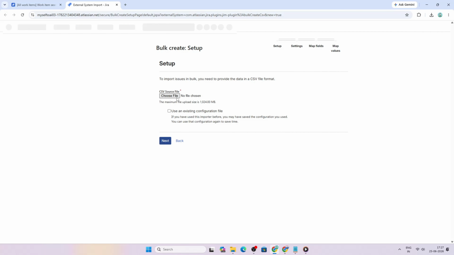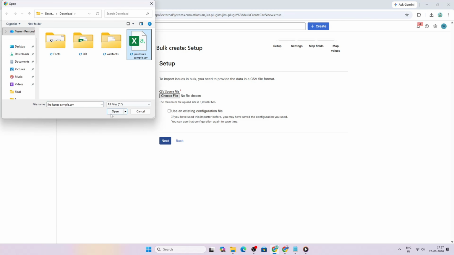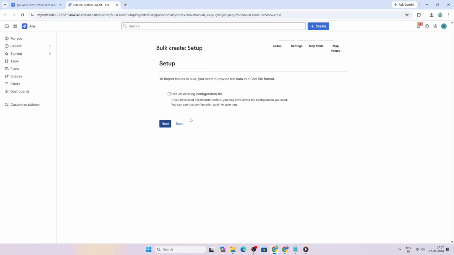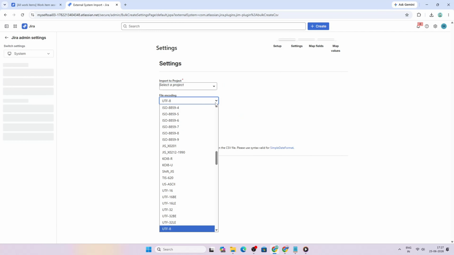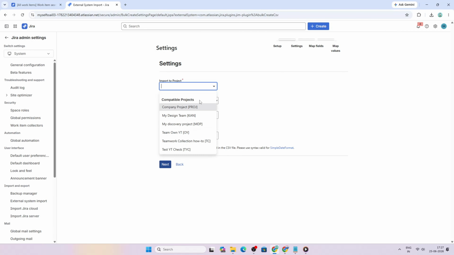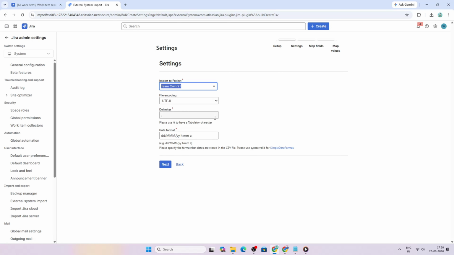Now upload the file you just saved. As you do this, make sure the file encoding is set to UTF-8 and confirm the delimiter. In most cases, that delimiter will be a comma. These settings help Jira separate and understand the contents of your CSV correctly.